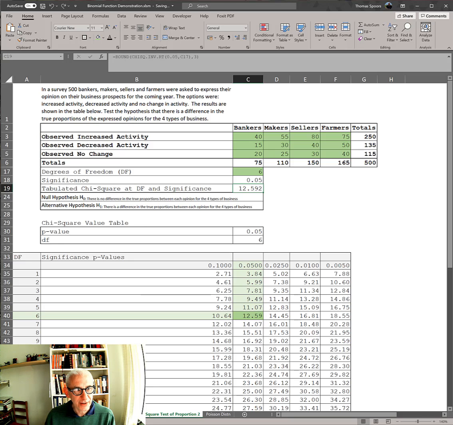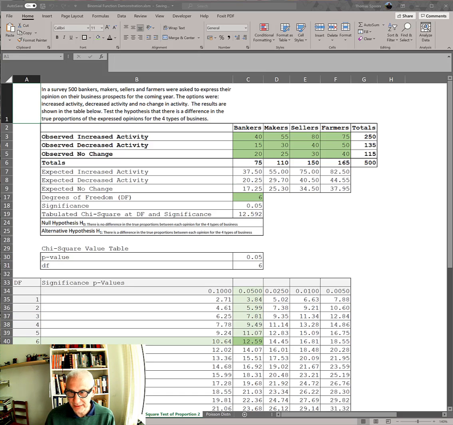Okay, so let's move on down now. Let's take a look at what our expected values come to. Here are the expected values, and the way these are calculated is reasonably straightforward. Here we have 75 bankers, and if they distributed according to this ratio, then these numbers are the ones we would get. So 75 multiplied by 250/500ths, which is a half, gives us 37.5. This one here is 75 multiplied by 135/500ths, and so on for the rest of the table. And that generates a table of expected values.